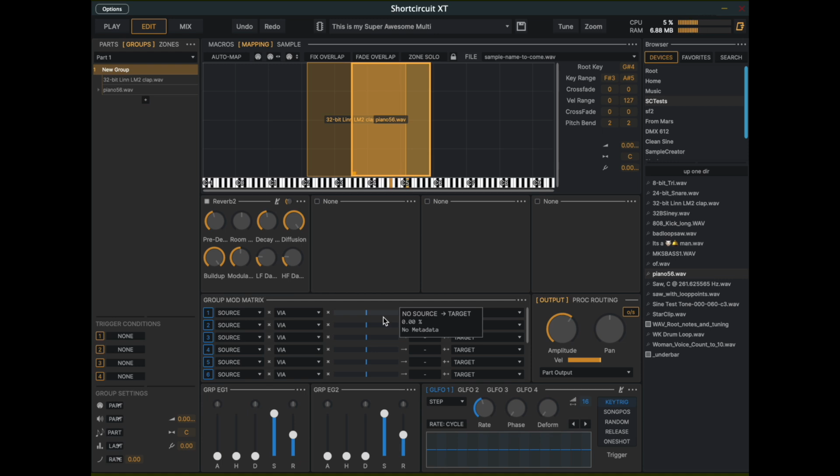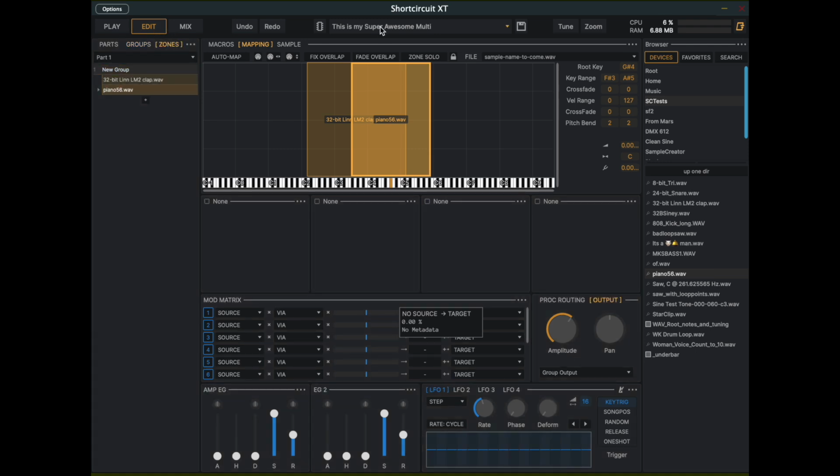And that's not running a reverb per voice, that's running a reverb overall. And again, groups have their own sets of modulators and so on and so forth. Okay, great. So let's go back to the zones view for now and do a reset.